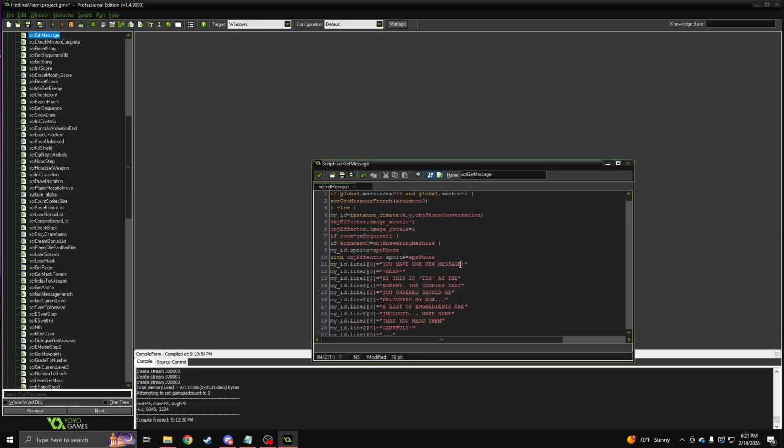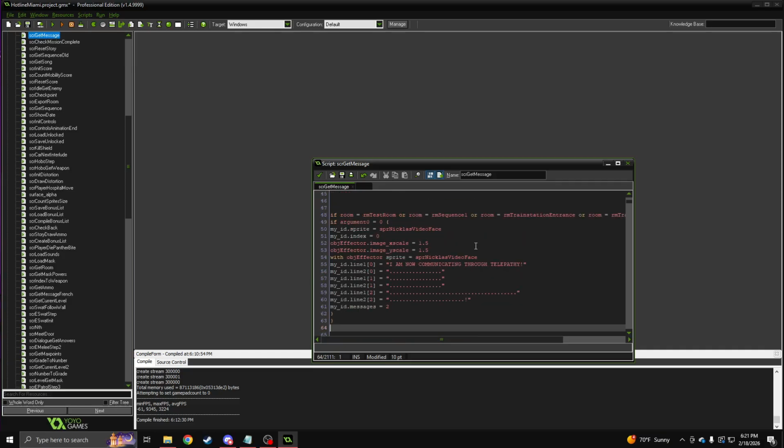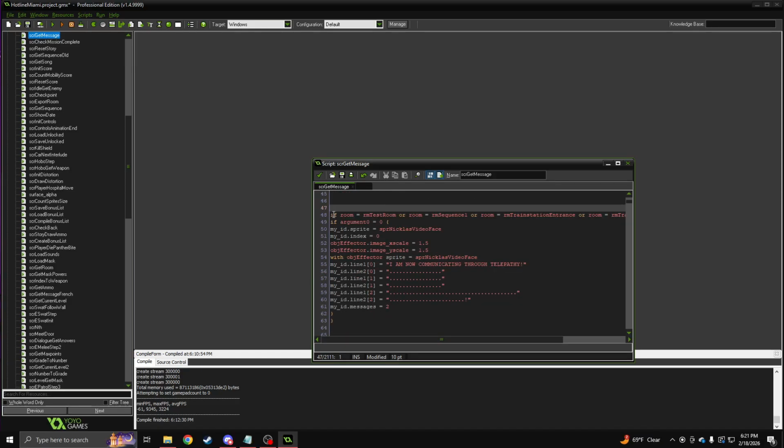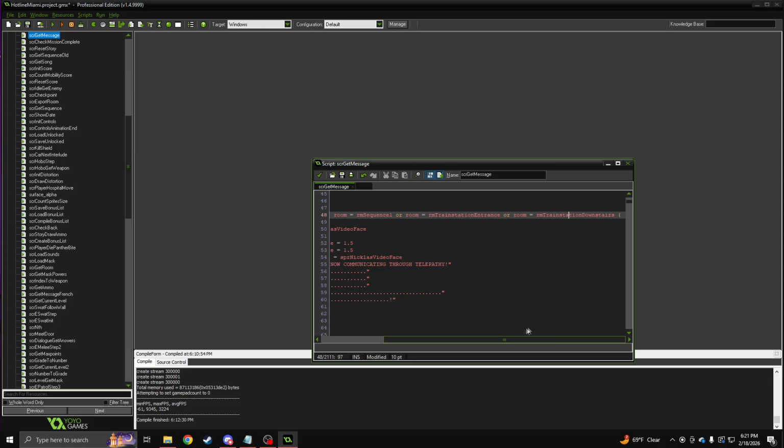So basically, if we go and find... here we go. Essentially, I have written: if room equals RM test room or room equals RM sequence 1 or train station entrance or train station downstairs. This is just checking what room the player is in, and I've added a bunch of checks because I tested this in a bunch of different settings, including combat settings, and we'll even get to that later on.